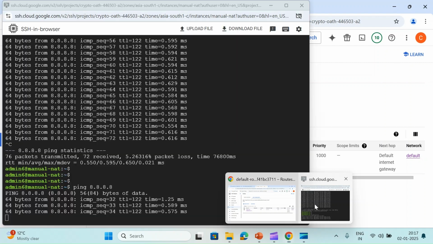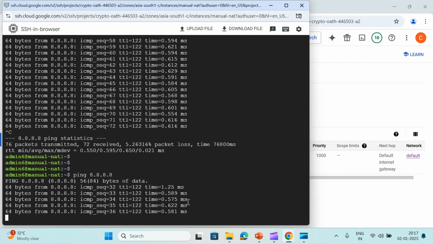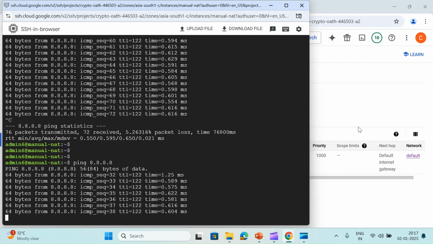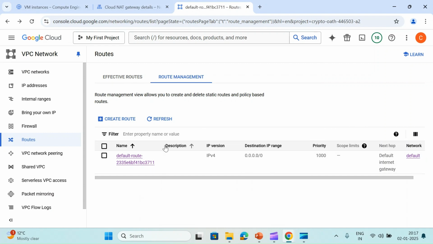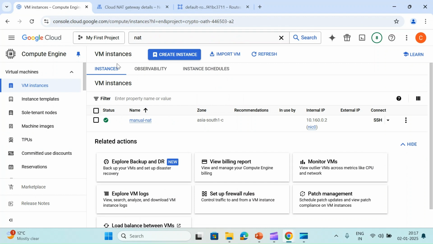And once we create it, you can see the ping is back. We are able to reach the internet. So you have to make sure the route is there. Someone in your company might have 5 VMs, 10 VMs, and want the Cloud NAT to be accessible by only a single VM. That can also be possible. Let me show you how to do that.